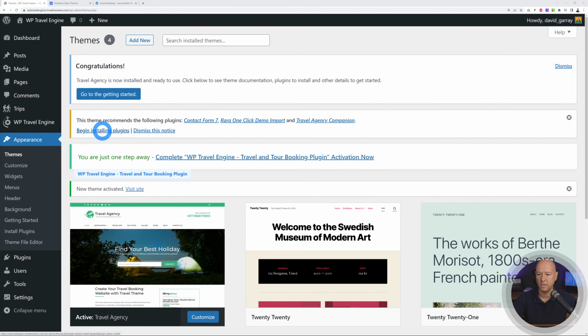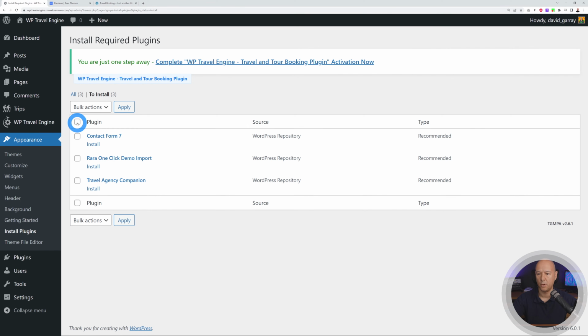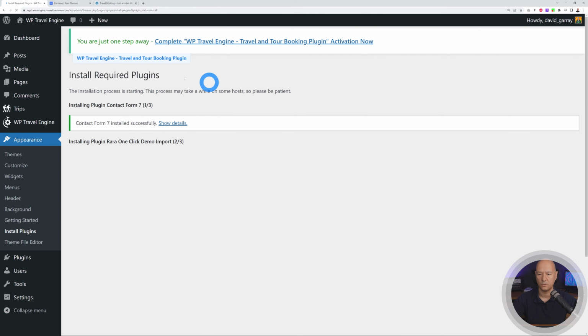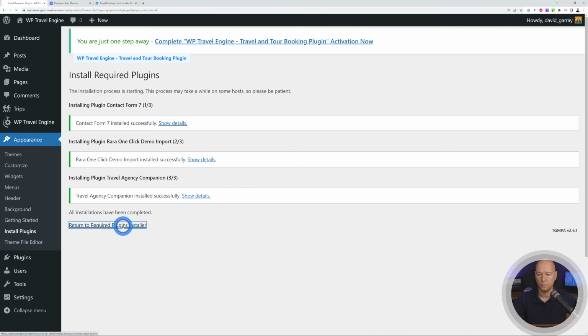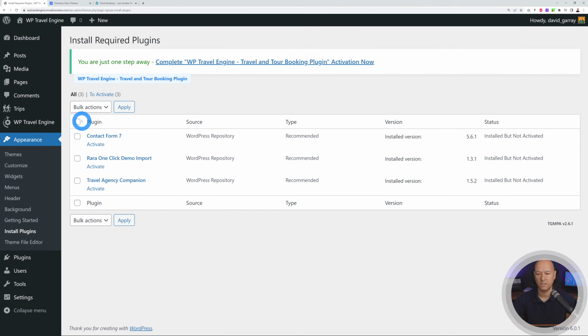So let's click on Begin Installing Plugins, and now bulk select them all just like this, and then install, apply. So it's going to install those 3 different plugins for us now. Now we're going to return to the plugin installer, and now we're going to activate them. So again, bulk select, activate, apply. There you go. Very good.